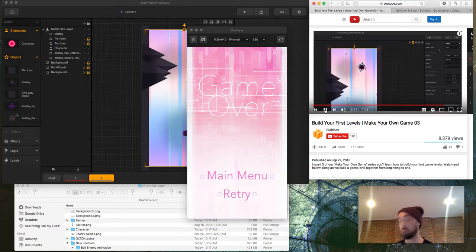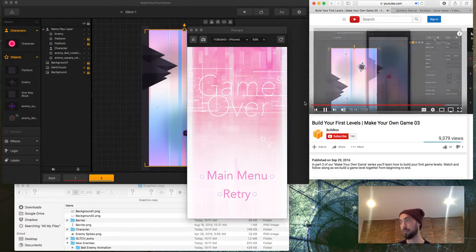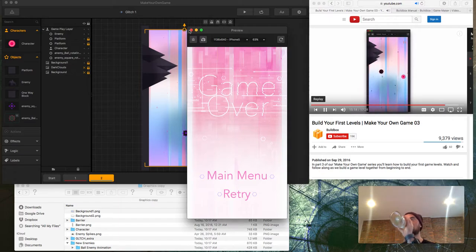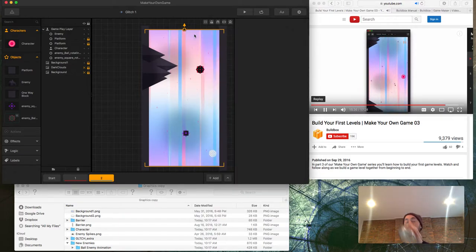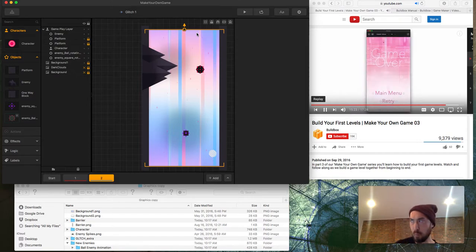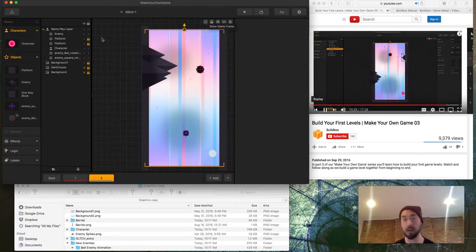All right. Let's preview the selected scene to test this out. Looks like we just built our first scene for Glitch Kickback, and I'll make some more for us. All right, I'm gonna make some more too.